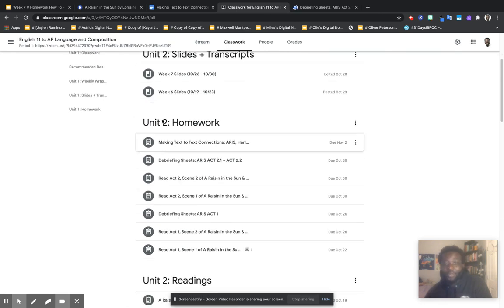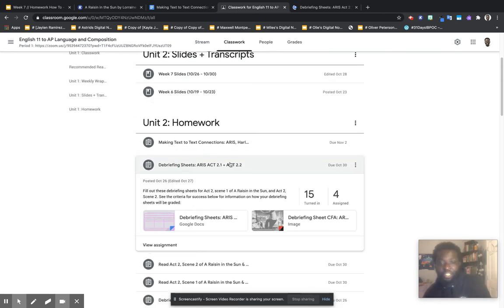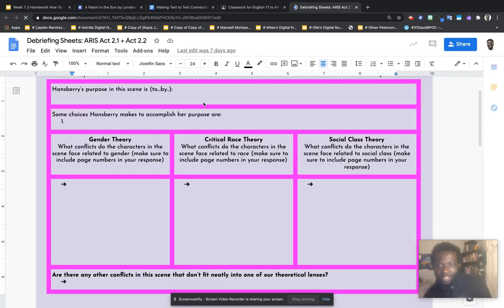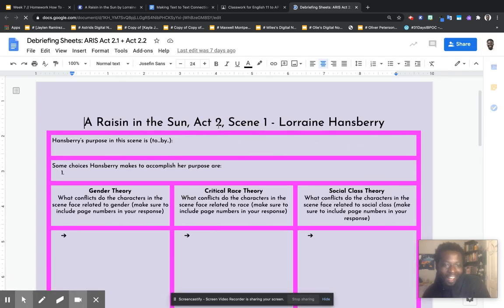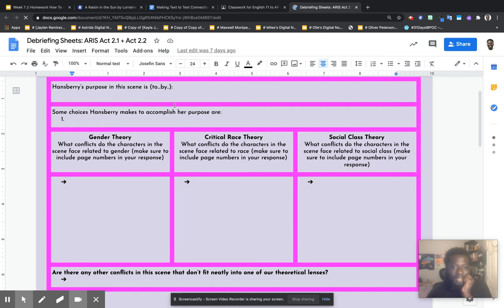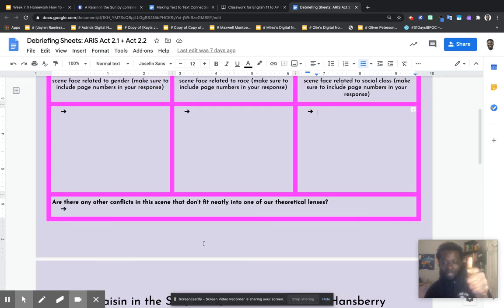You want to go to the Unit 2 homework section, debriefing sheets for Act 2, Scene 1 and Act 2, Scene 2. Open them up. You should get to this chart. It's a weird purple and pink color. You want to fill out the one for Act 2, Scene 1 and the one for Act 2, Scene 2. Make sure to write the purpose of the scene, what you think the purpose is, 3 choices Hansberry makes to accomplish this purpose, and then 3 things you notice related to gender, 3 things you notice related to race, and 3 things you notice related to class. Once you're done with that, you are done with that scene.